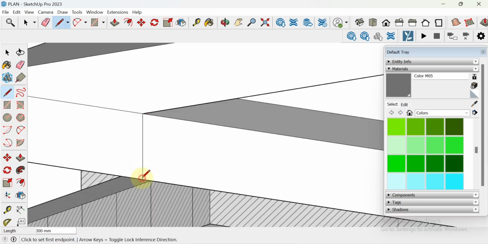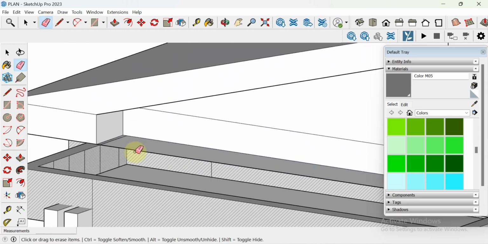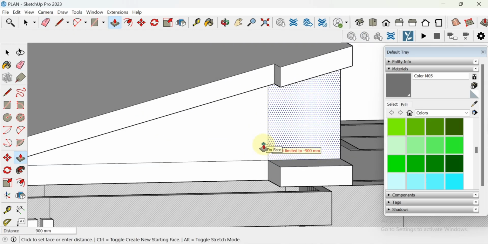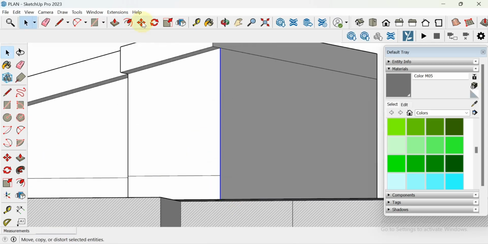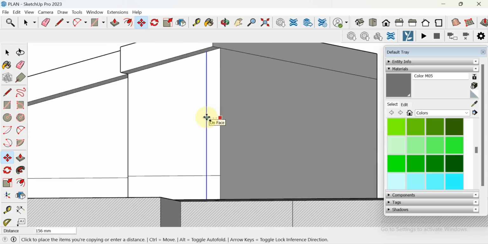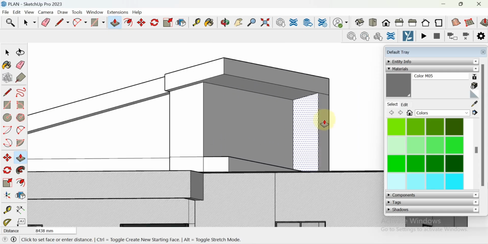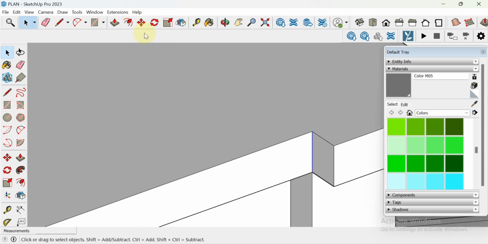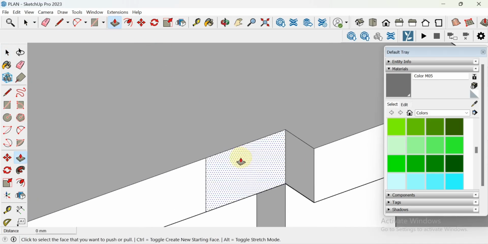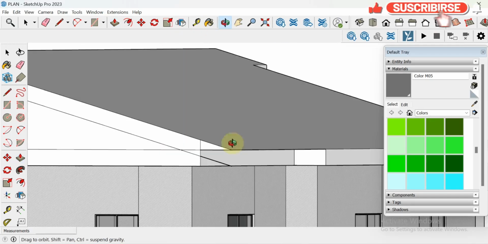Let's join this to this. Use the push pull and extrude it. Extrude here also. 450. Use the line tool. Make a copy of 450. Alright, then you can push it from here. Now select this point. Make a copy of 450. Use the push pull. Join here. Move over to this side. Use the push pull and push down here.